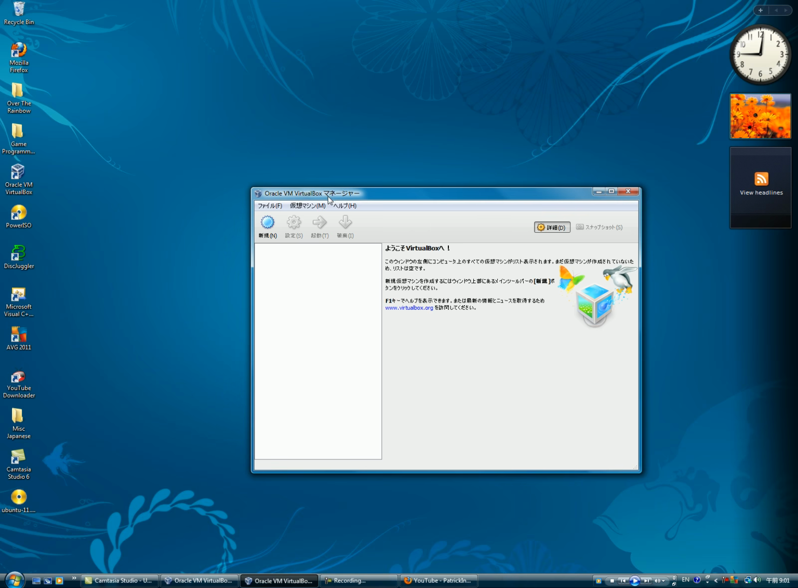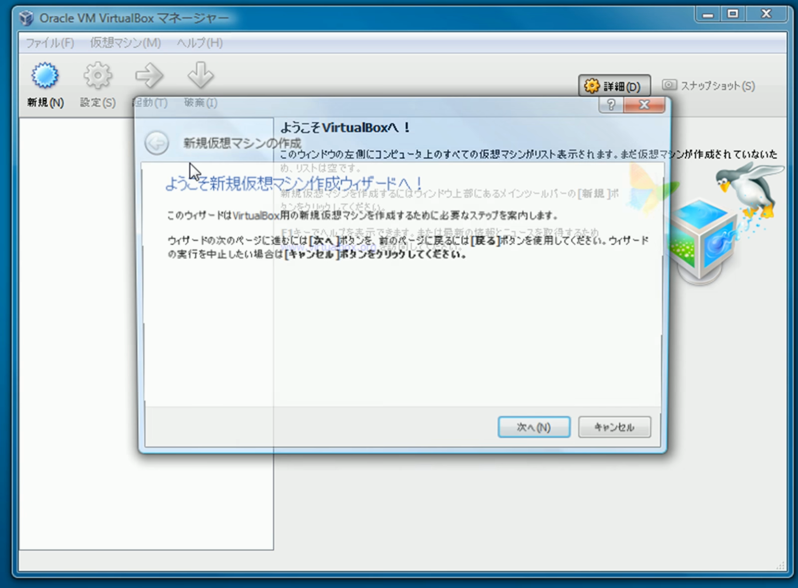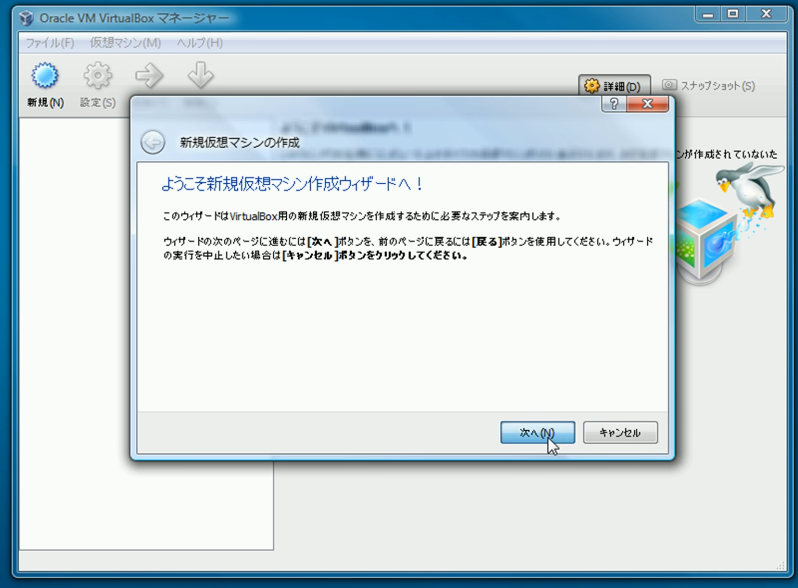So you're gonna open up VirtualBox, and as you can see, it's not in English. I'll get into that in a video that I'll make a little later, probably in a couple hours, because it's 9 right now. So we're gonna create a new machine. Just click next.